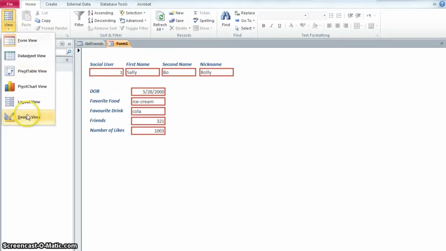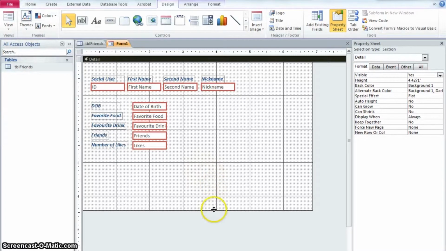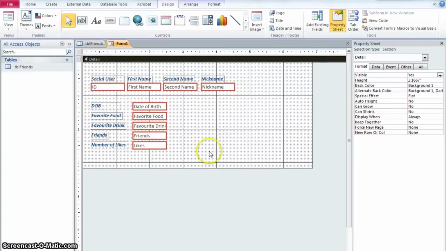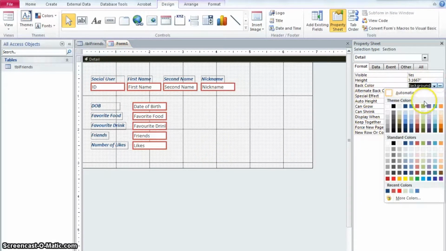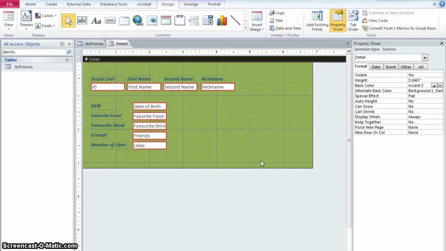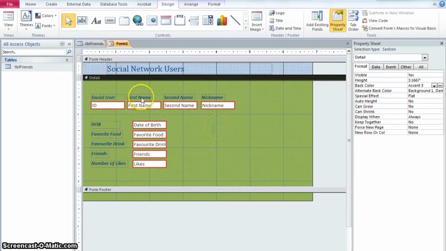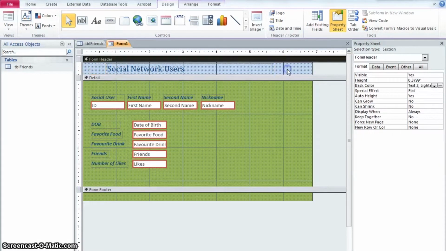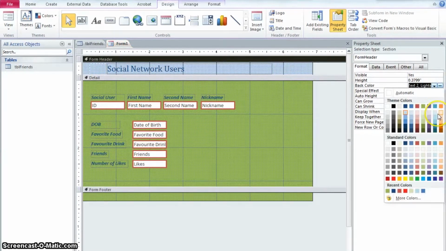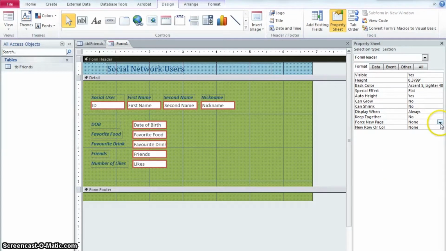Okay, finally, what I'm going to show you today is in the Property sheet, we can click in this Detail section and we can format some things in the Detail section. For example, the background color. Brilliant. We can also include a title. So I'm not going to call it Form 1, I'm going to call it Social Network Users. And I'm going to click into this form header area that's blue, and I'm just going to change that to be a different color. And let's have a look at it.